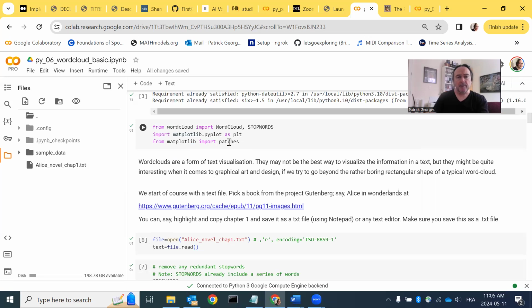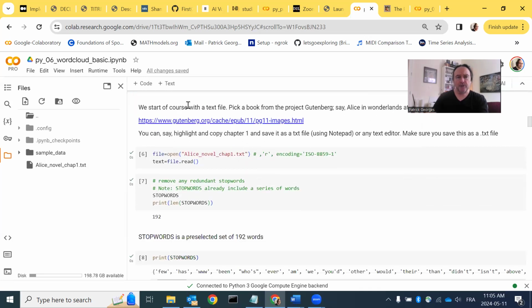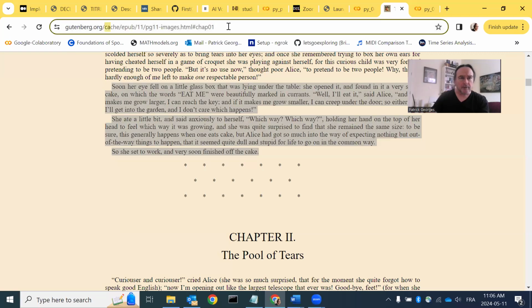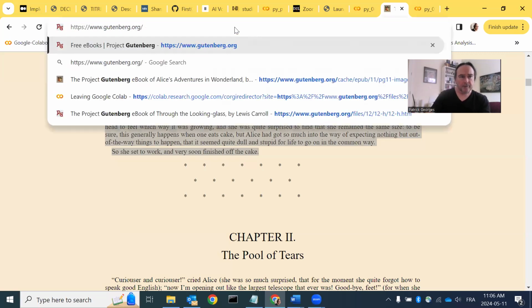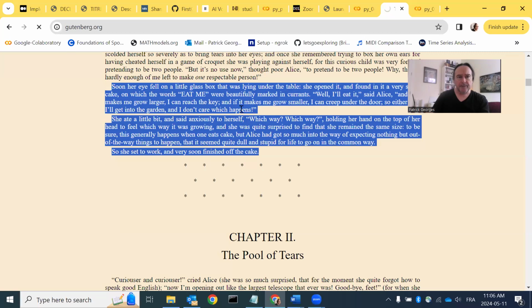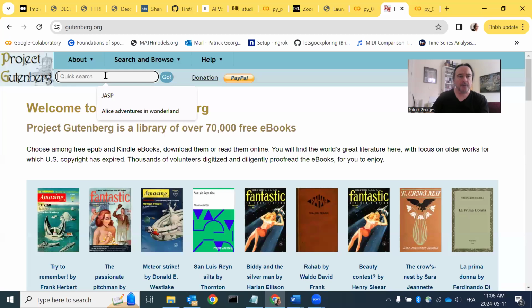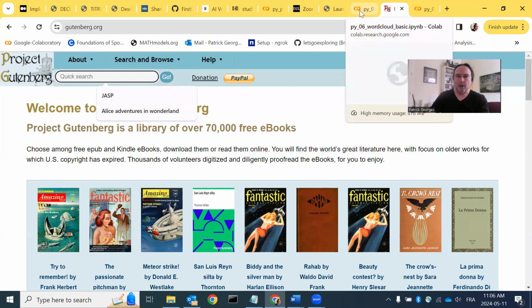And here I'm importing some patches as well that we will see at the end of this tutorial. So I have put the Gutenberg site. Of course, you can pick whatever you want. You can go here, get rid of that, and you are going to be on the main page. And then you type the title of the book that you would like to use for a word cloud. One chapter is enough. Don't use a file which is too big.